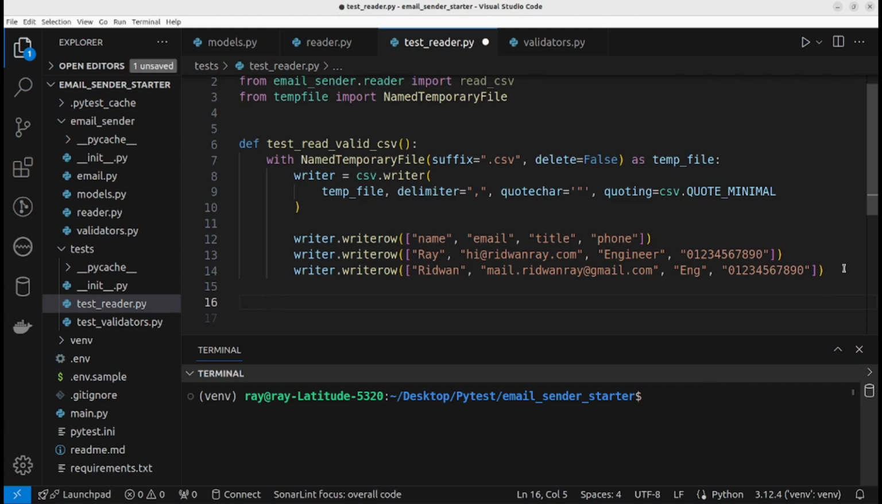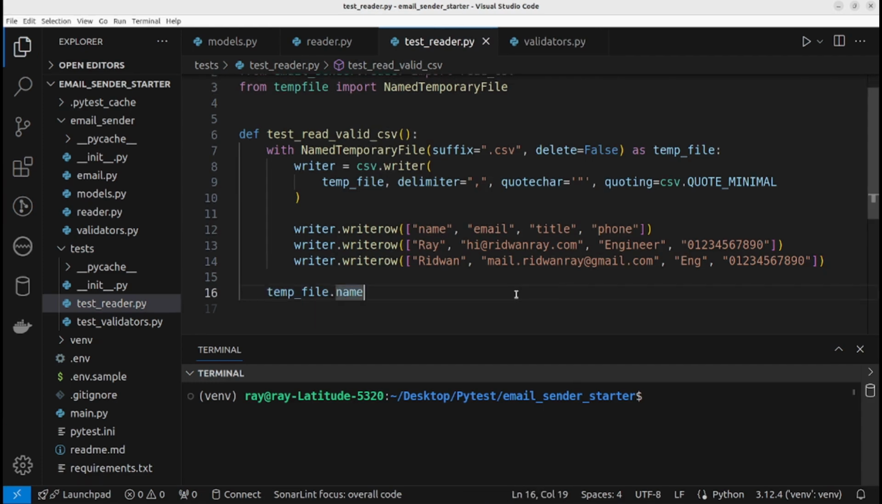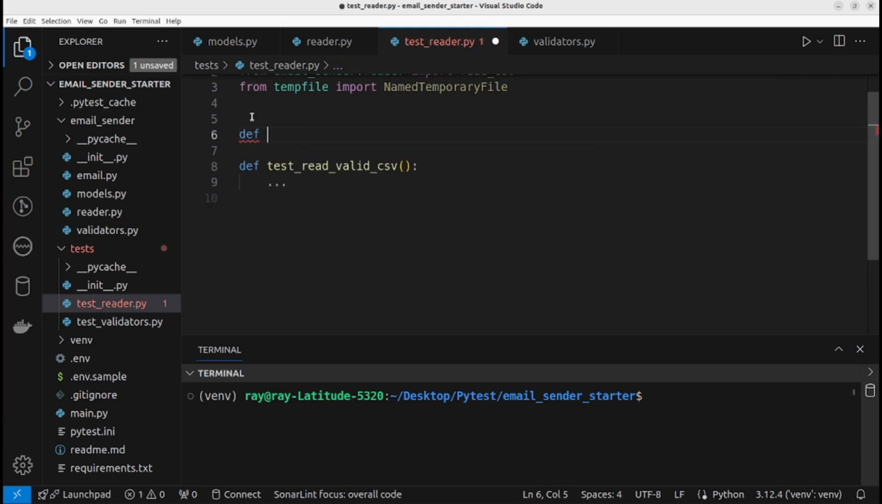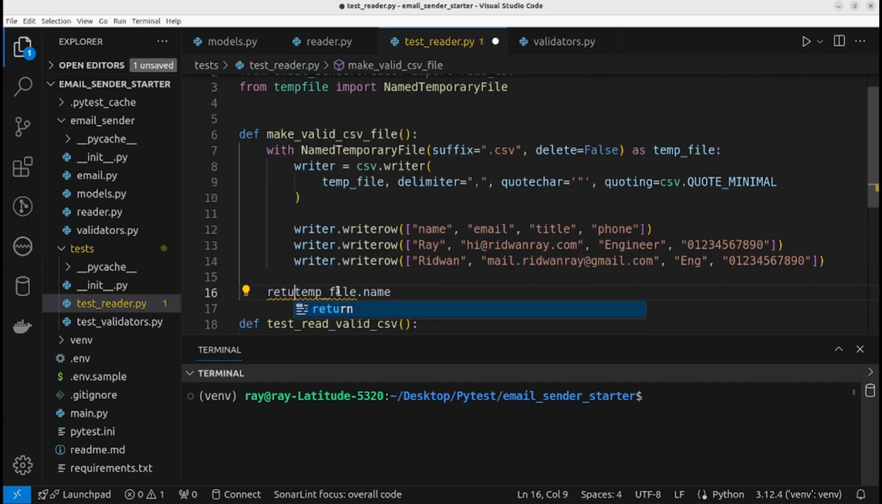Finally, we want to return the name of the file, tempfile.name. The name of the file is the same as the path of the file. We will likely need another file later, so it makes sense to put this functionality in a separate function. Let's create a separate function that returns a valid file. Let's say def make_valid_csv_file. This function returns the path of the created file. The name of the file is the same as the path of the file.